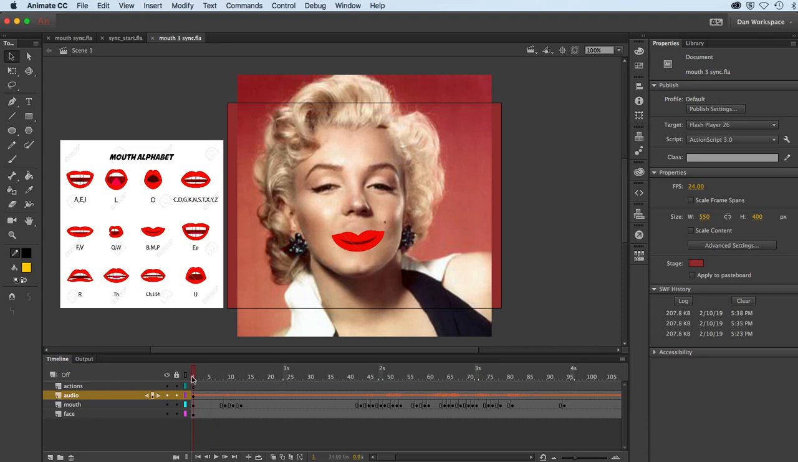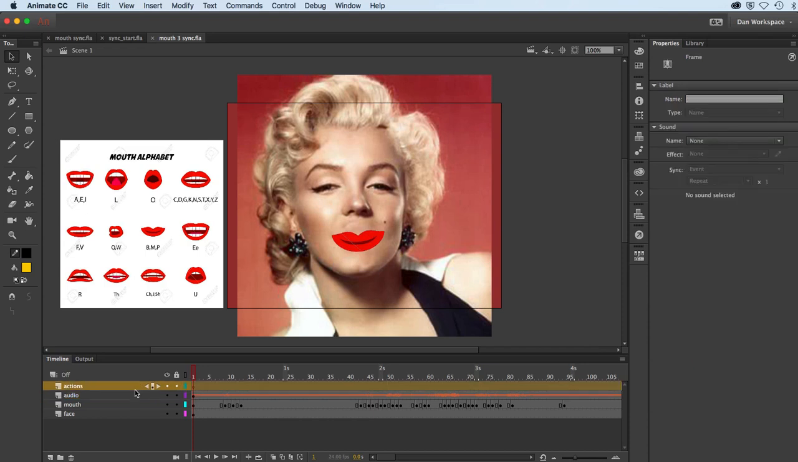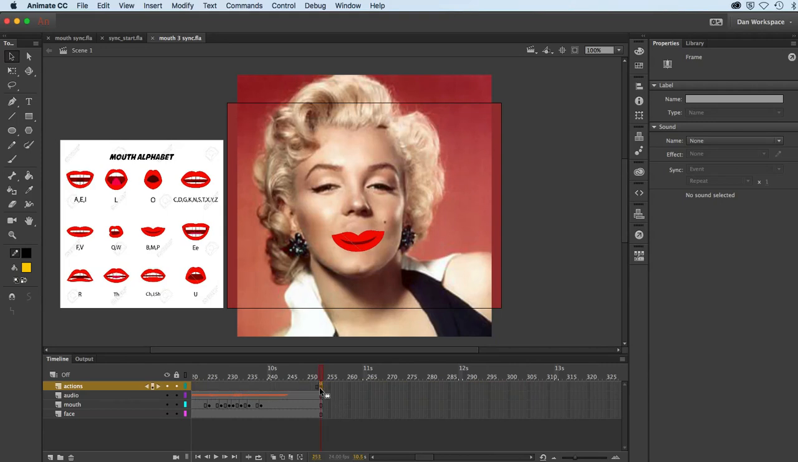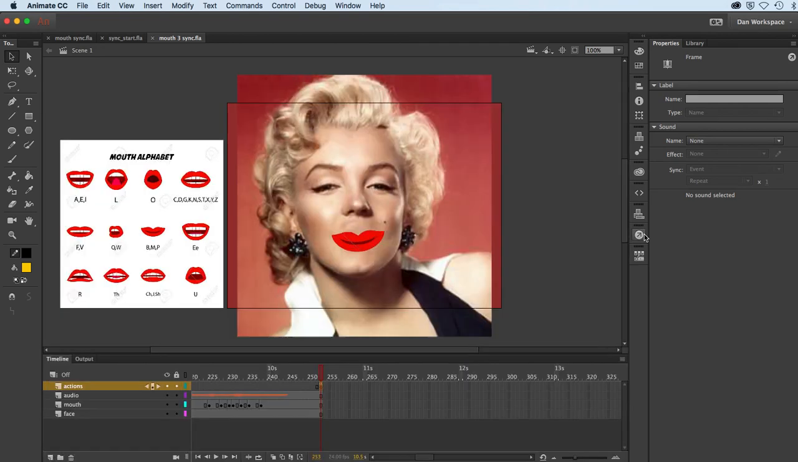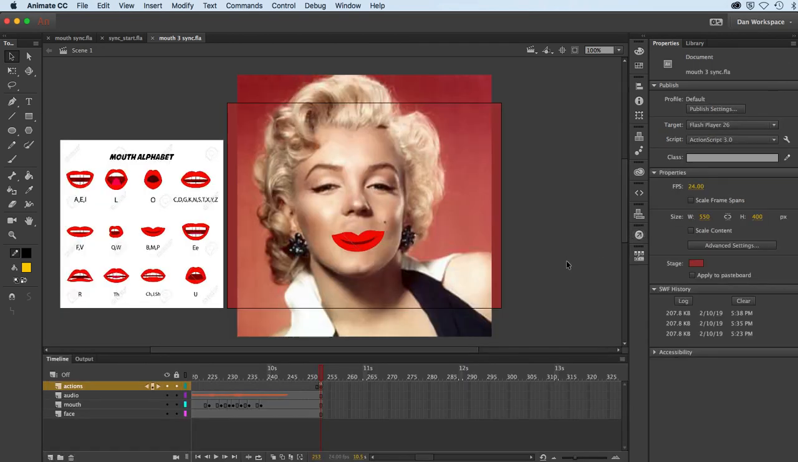So let me just go back here and let's see. Oh yes, one layer for my actions, because I only wanted this to play through once. If you want it to repeat, I guess you can skip the actions layer, but I have a keyframe at the very end with a stop command, very simple stop command in there, so that this only plays through one time. Okay, so that's the basic construction.